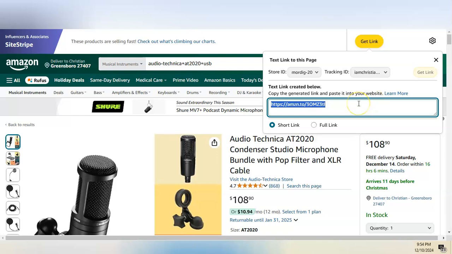We would go ahead and copy that, and we can paste that. I'm going to paste that in the description of my YouTube video, so if you want to get the same mic, you'll be able to get it right there.